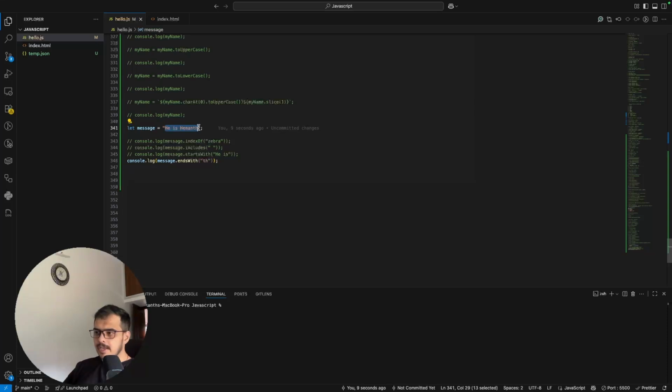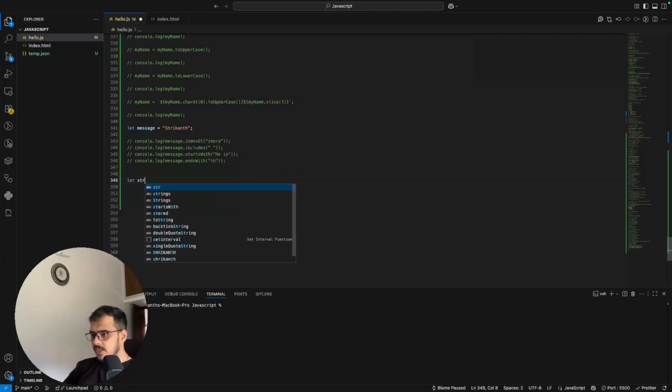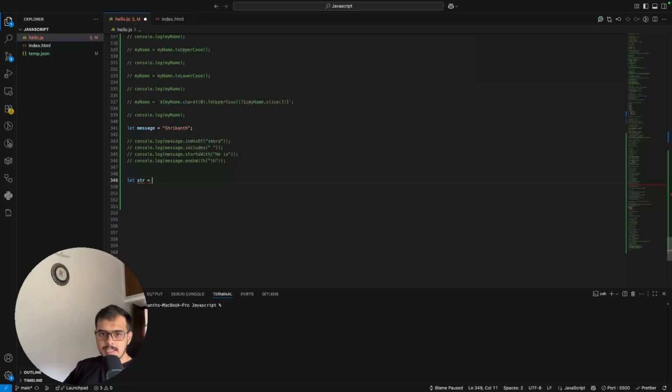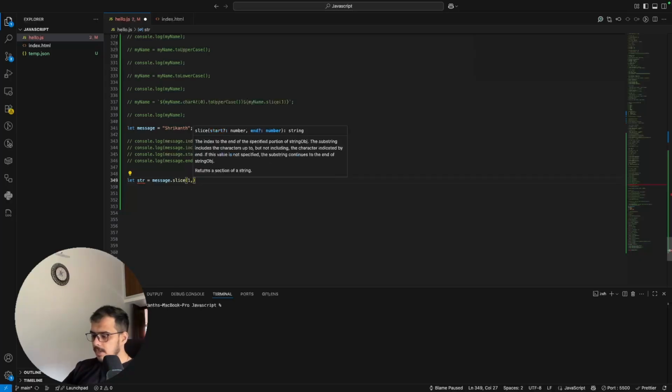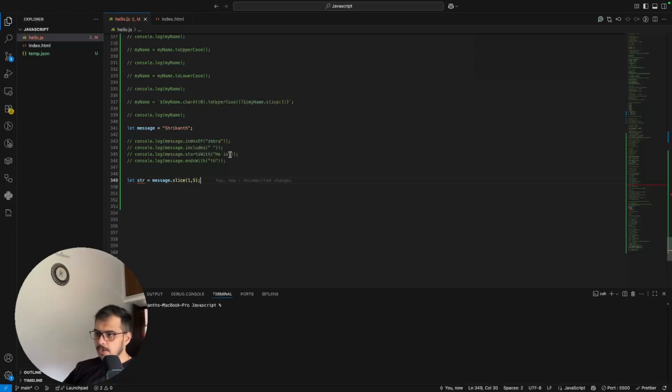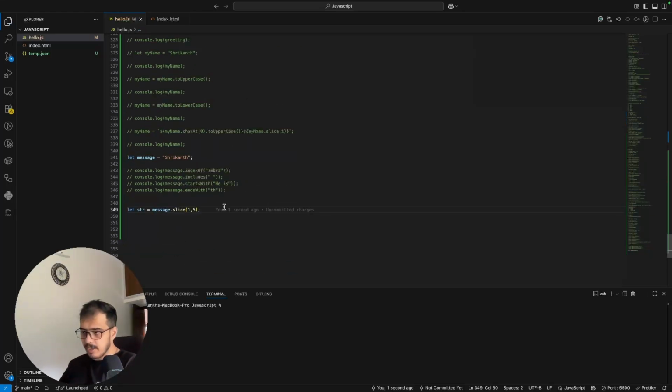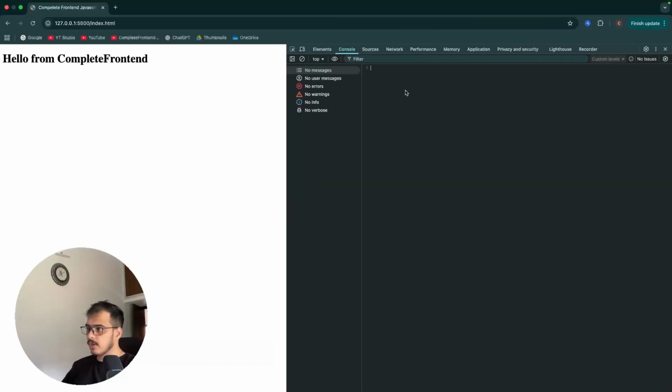Now let me go back to my previous example over here, and I'll teach you how to cut a string. So what if I want to cut a string? Let's say str is equal to, you can use the first method, which is called slice. The first method we are going to be learning about is slice. You can say message dot slice, and then 1 comma say 5. Now what is going to happen? Let's take a look at that. So I have cut this string with 1 comma 5. Let's look at the output of it.